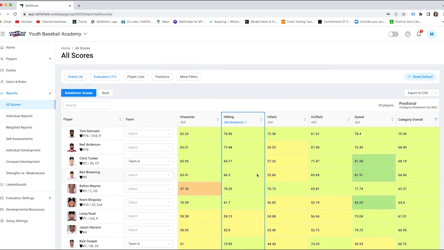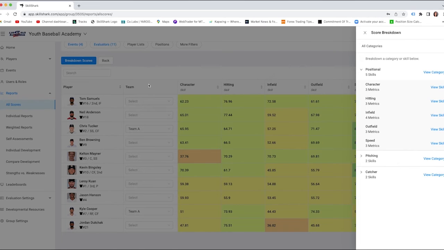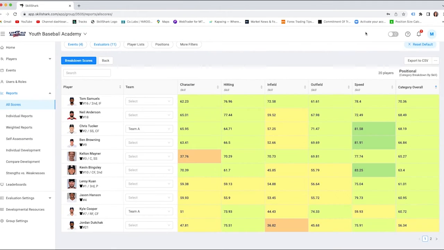You'll notice the colors displayed change based on a range of high and low values. The higher the value, the better the score. This makes it easy to quickly view performance results. Now that we have scores generated, we can select Breakdown Scores and select the specific categories and skills we want to view. Or we can select the category breakdown from the chart.